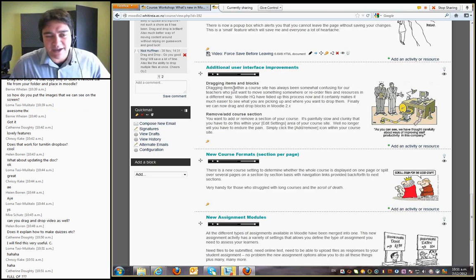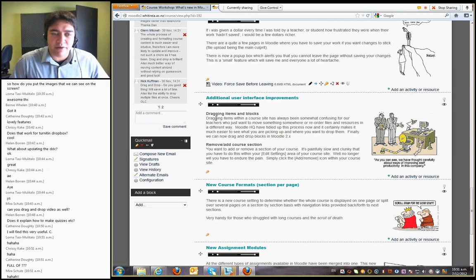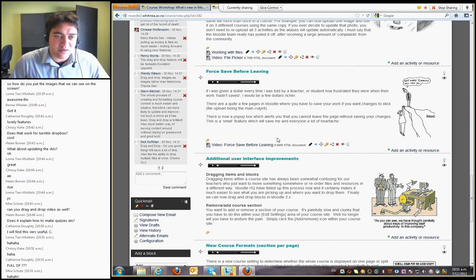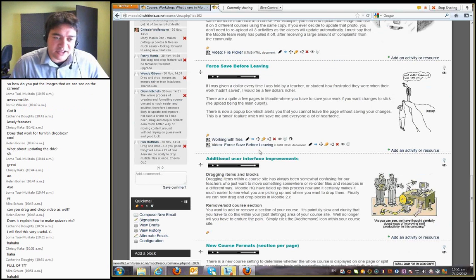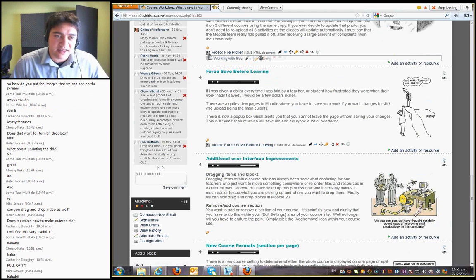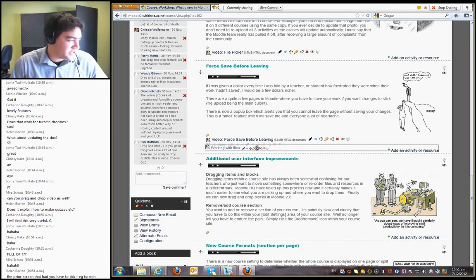So you'll see dragging items and blocks. Now, dragging items in Moodle 2.3 is a hell of a lot easier than it was in Moodle 1. So when you're actually moving stuff around, you can see where they're going to drop now, okay? And it makes it more intuitive and easier to see where you're putting things.